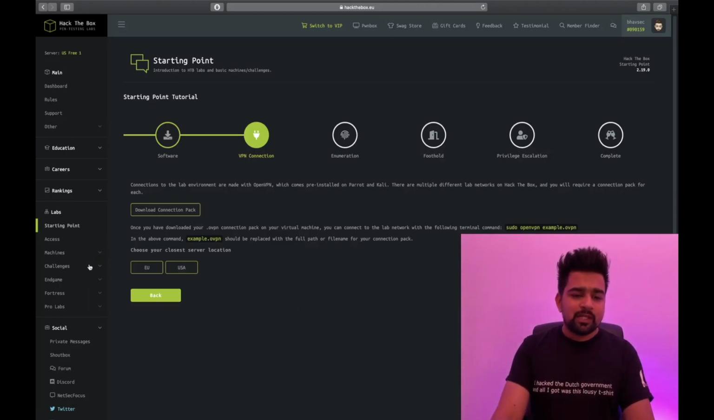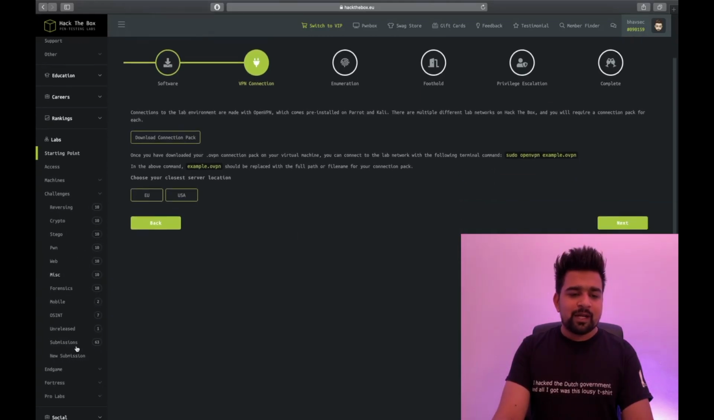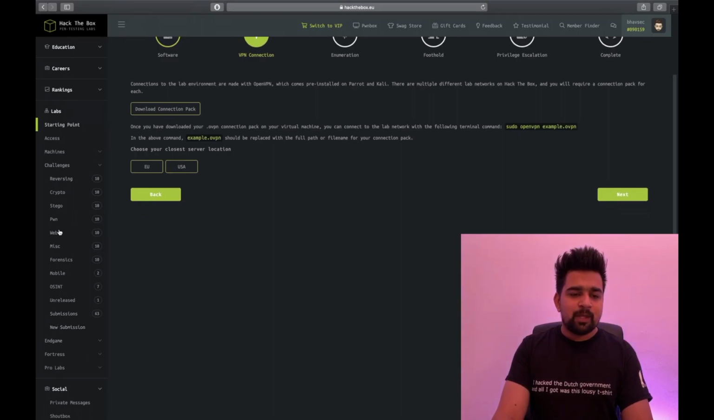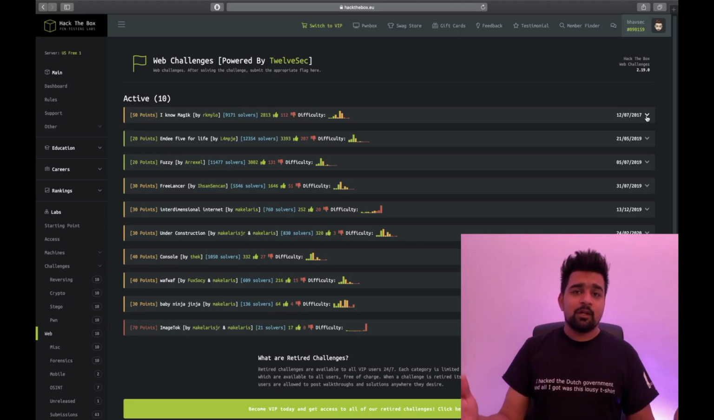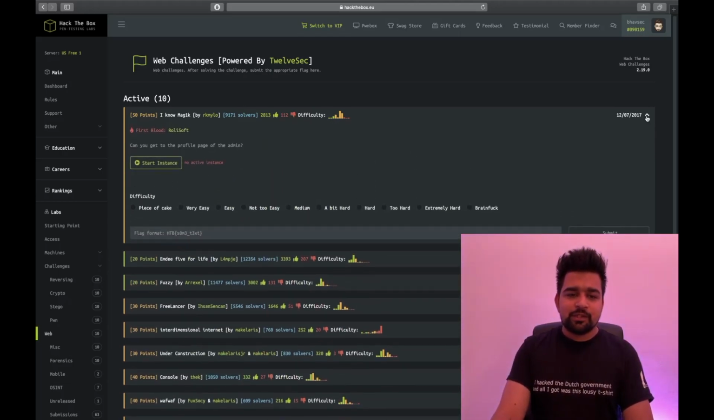Just click on challenges and it will show you the wide category of challenges which you can play. For example, clicking on web will show all the web challenges. All you have to do is connect to VPN, click on these challenges, start instance, and find the flag. After finding the flag, just paste it here and click submit. After that, you will be rewarded with more points. The more points you earn, the higher you will get on the scoreboard.